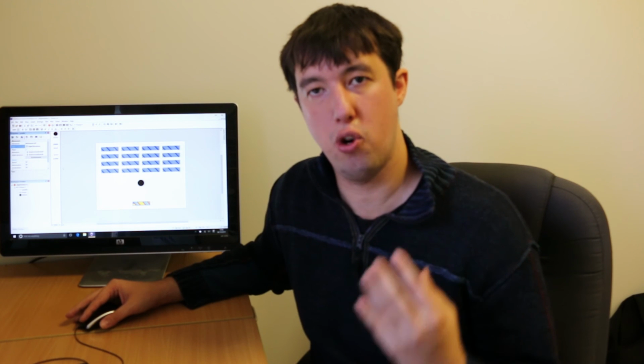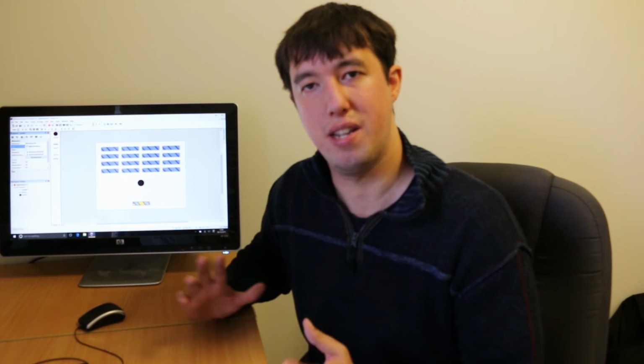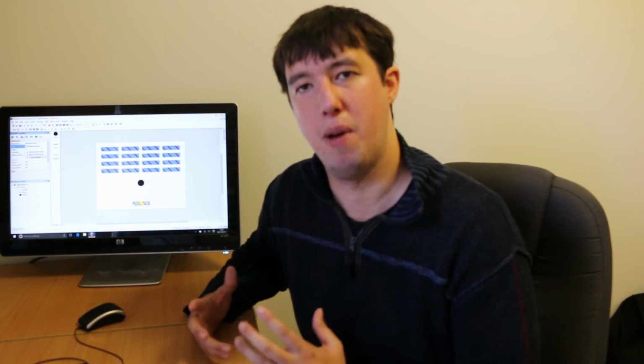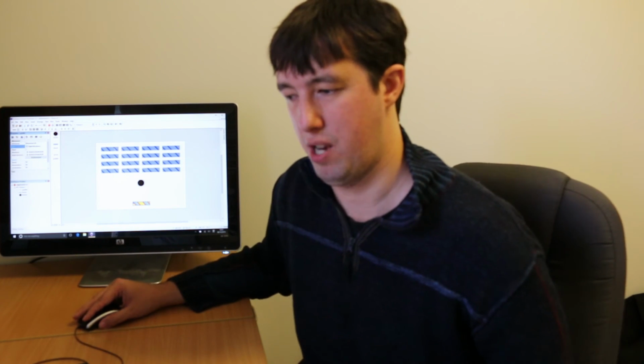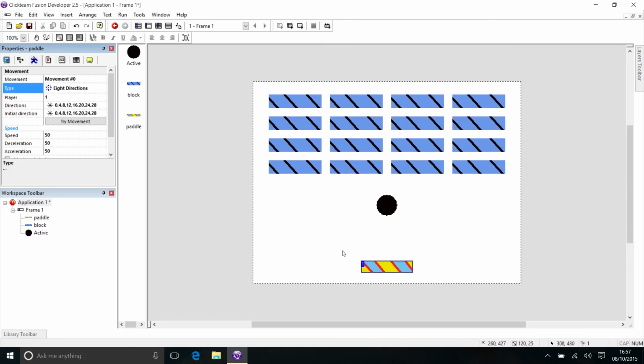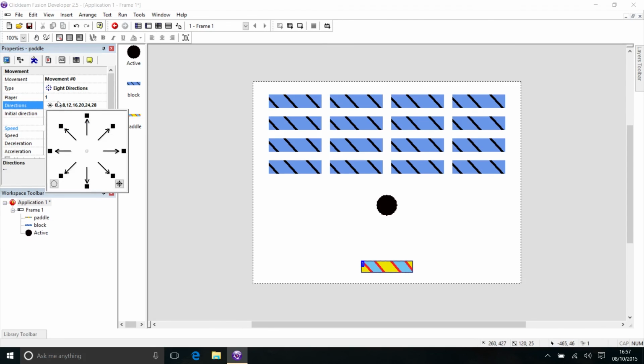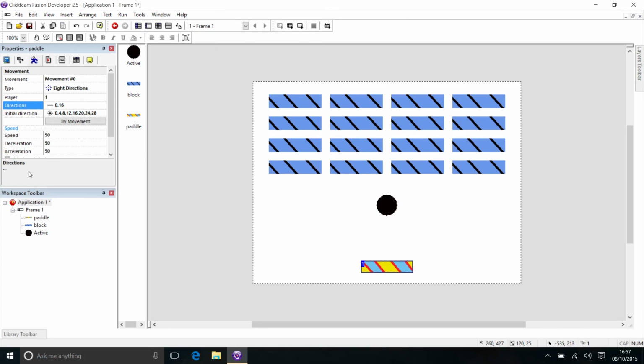If you have a joypad, you can program it to have more than 8 directions, depending on the configuration of the joypad. But again, that's an advanced topic. Okay, so that's 8 directions, but I don't want that paddle to be going any other directions rather than left and right. So I'm going to deselect all of them and just click on the left and right, because that's all the directions I want it to go.